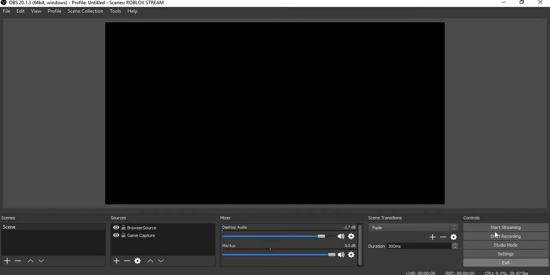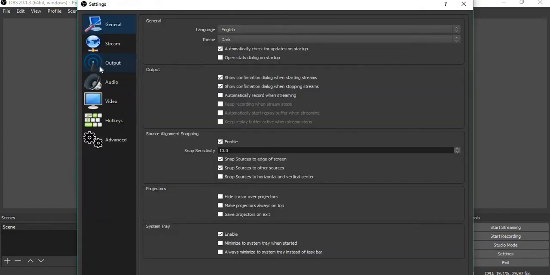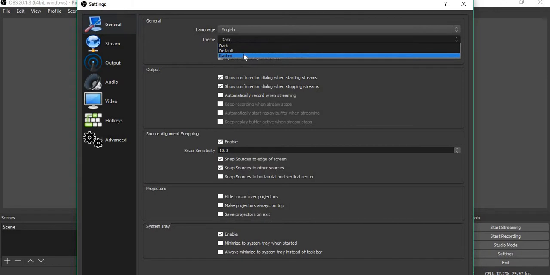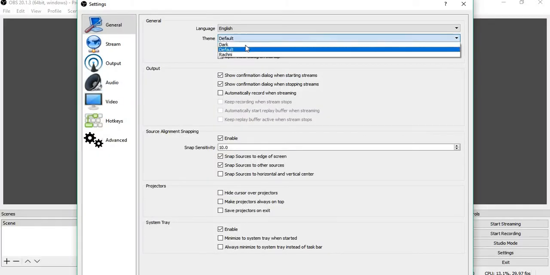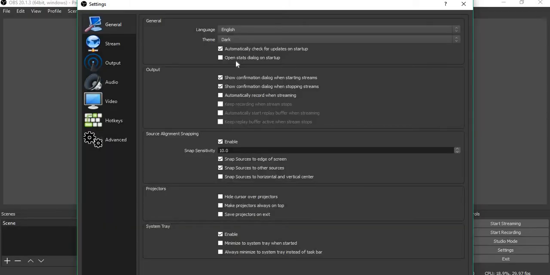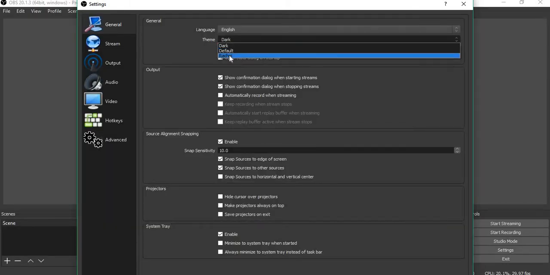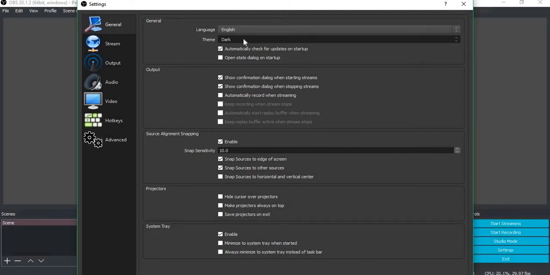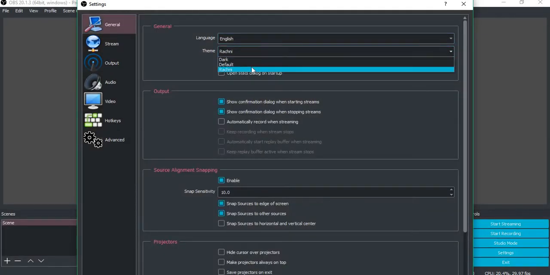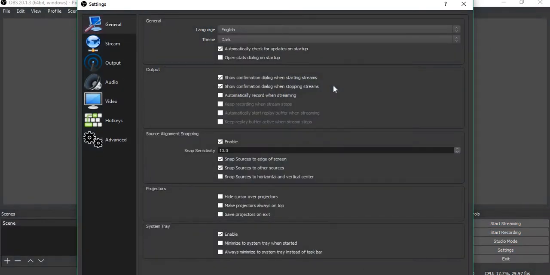So what you're gonna do, I'm not recording with OBS, which is good, is go to settings, click settings right here. Once you click settings, you choose theme. You can have the default, but I suggest dark because it's much easier on your eyes. There's another one that actually looks cool, but I'll keep it dark for now.